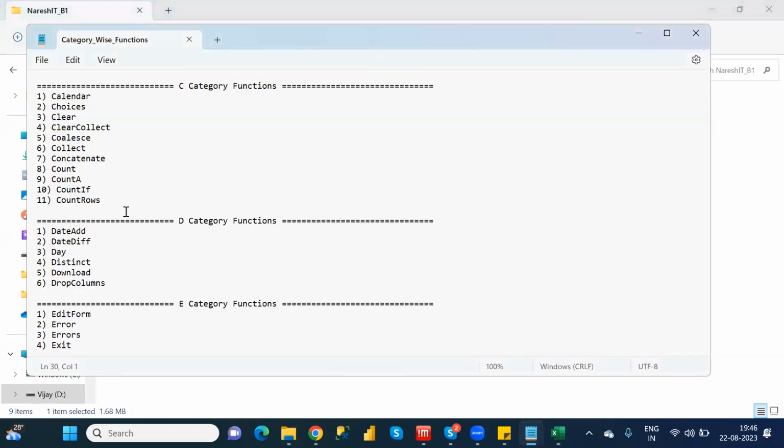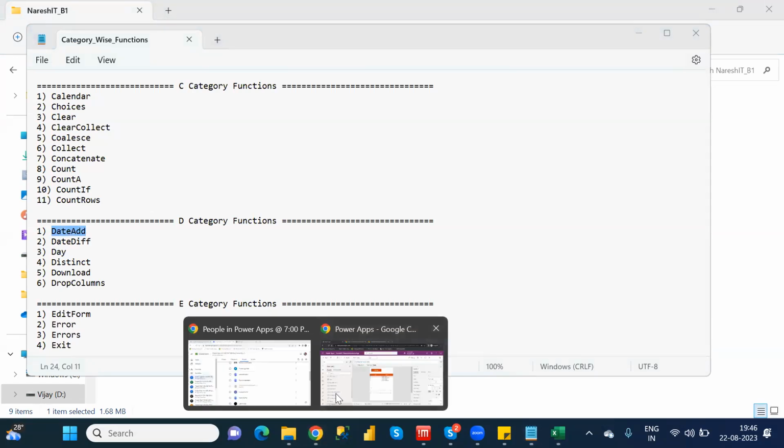Understand? Okay. The next one is Date Add. In Date Add, yesterday we discussed what Date Add will do.